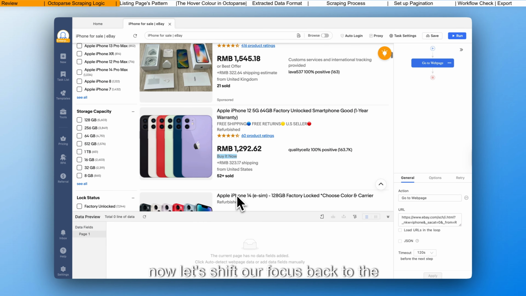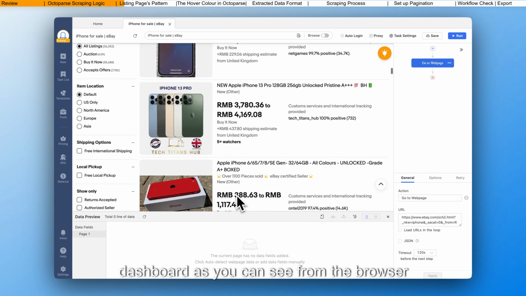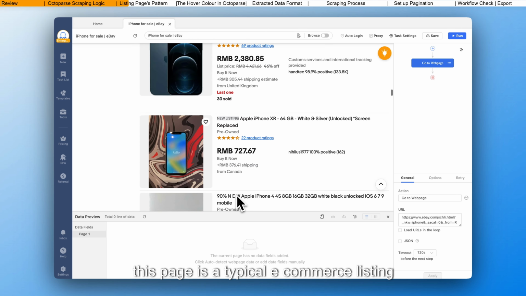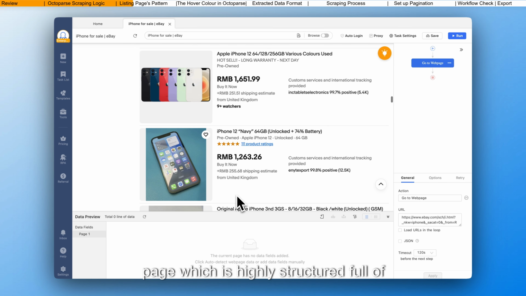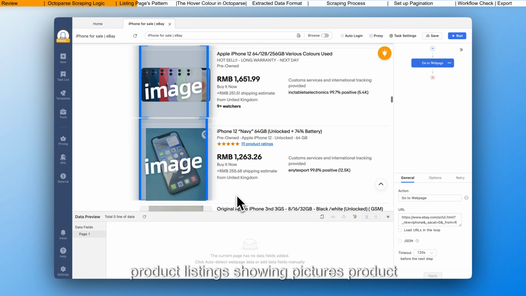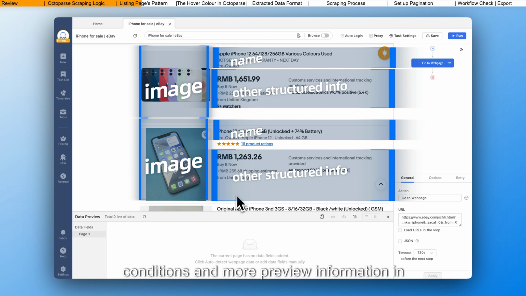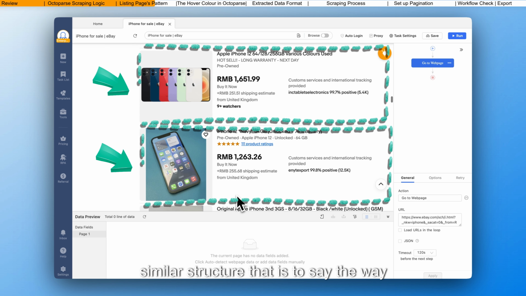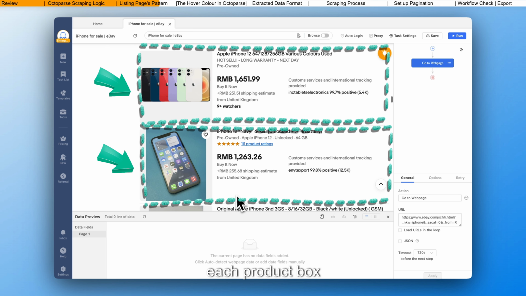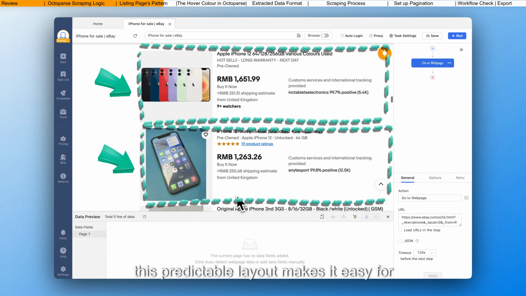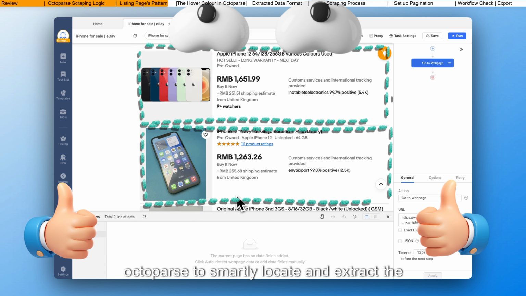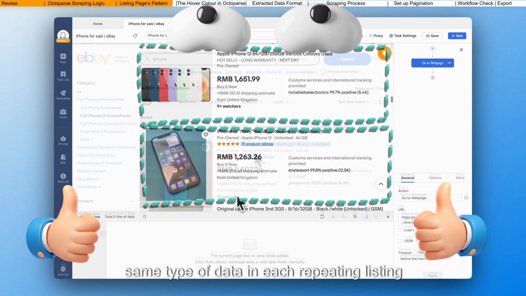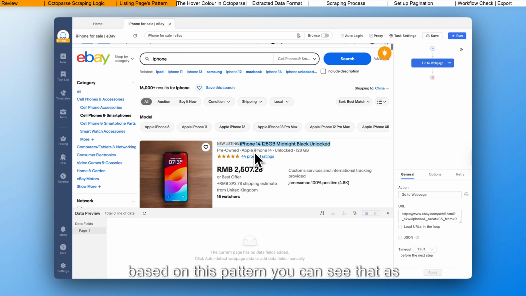Now, let's shift our focus back to the dashboard. As you can see from the browser, this page is a typical e-commerce listing page, which is highly structured, full of product listings, showing pictures, product name, price, conditions, and more preview information. In general, all these product boxes follow a similar structure, that is to say, the way the information is arranged is the same for each product box. This predictable layout makes it easy for Octoparse to smartly locate and extract the same type of data in each repeating listing.